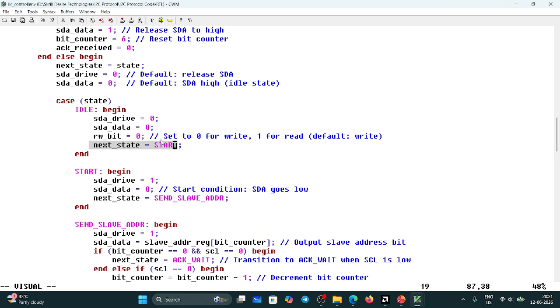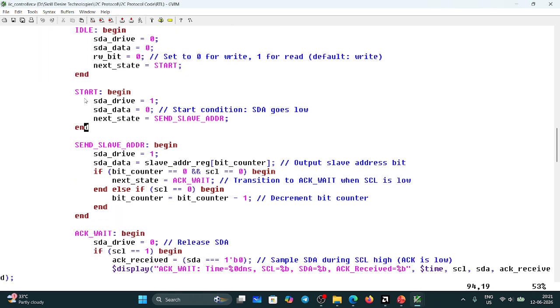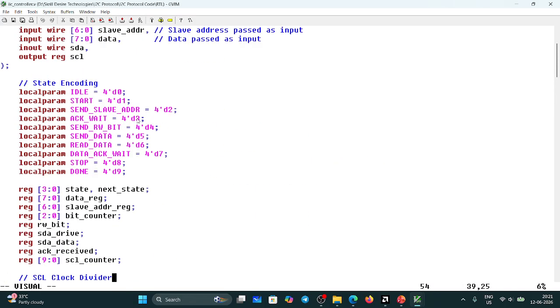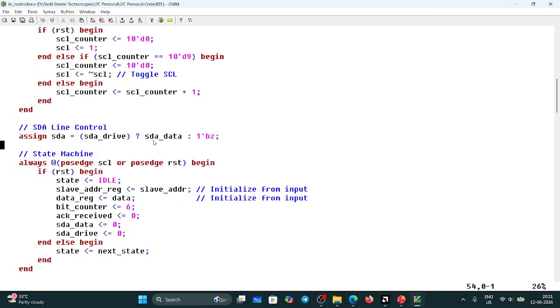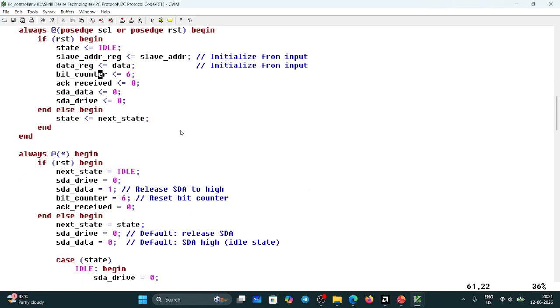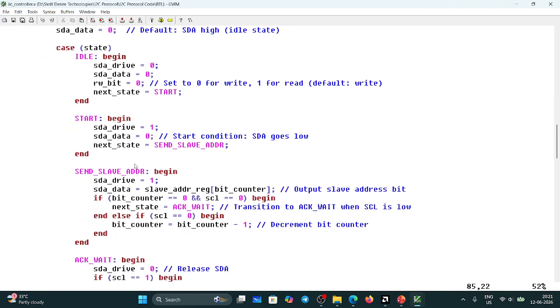Start state. So this is the idle state, and again it will go to the start state. Start state begin. HDA drive we need to make as 1. HDA data is initialized to HDA, as we already saw, so here in place of HDA I am using HDA data only. HDA data equal to 0 means this is the start condition, so HDA will go to low.